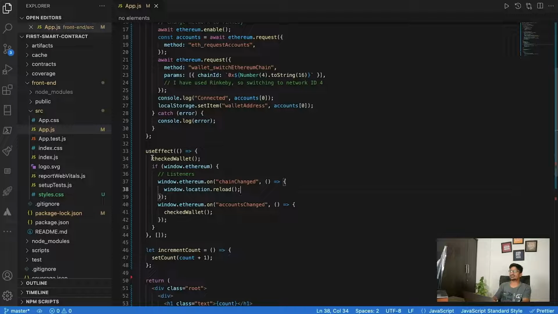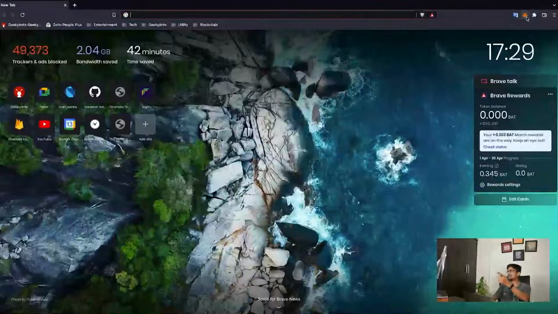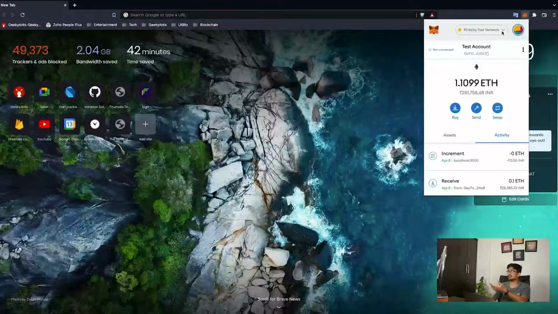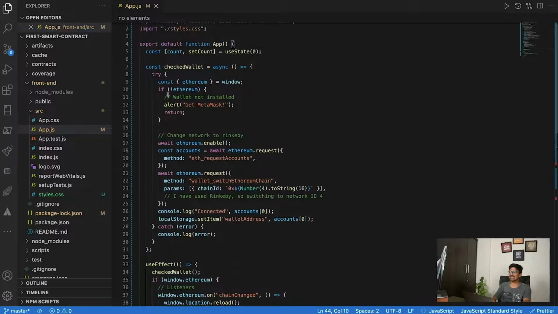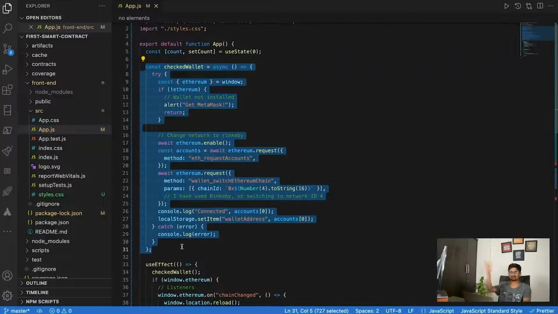So when it reloads, this check wallet will be called again, right? At the same time, the account is changed. I've shown you I have two accounts: one is the test account, and one is the real account. So even when I change my account, it gets listened to and calls this method again. This is our main method, so let's go deep into what exactly it does.